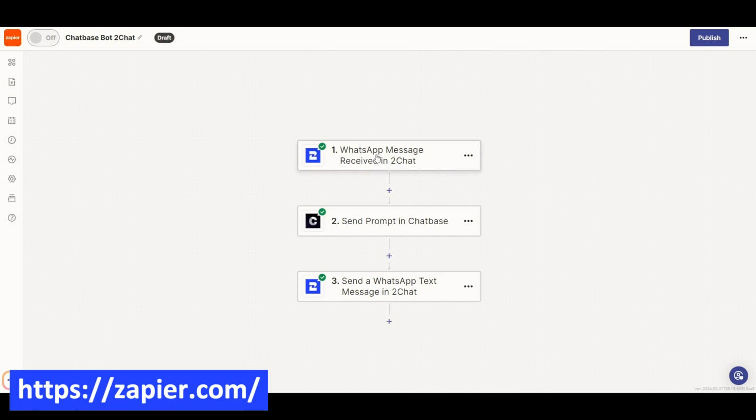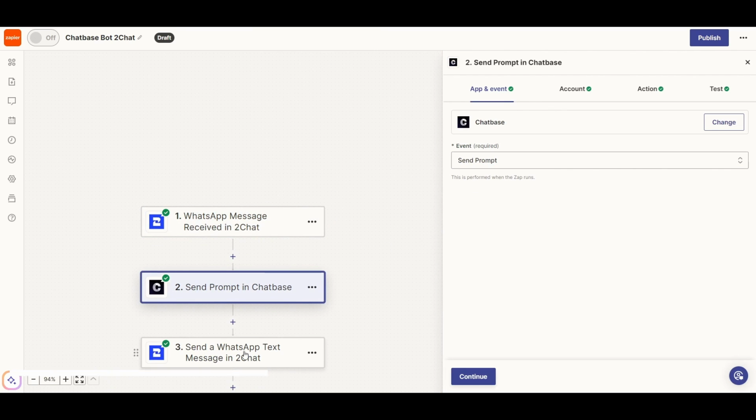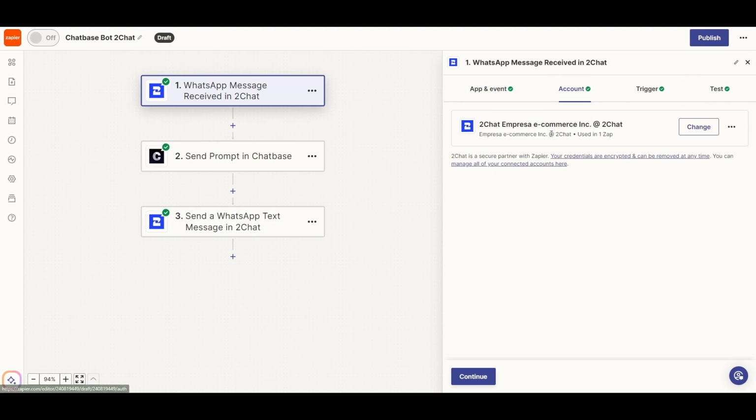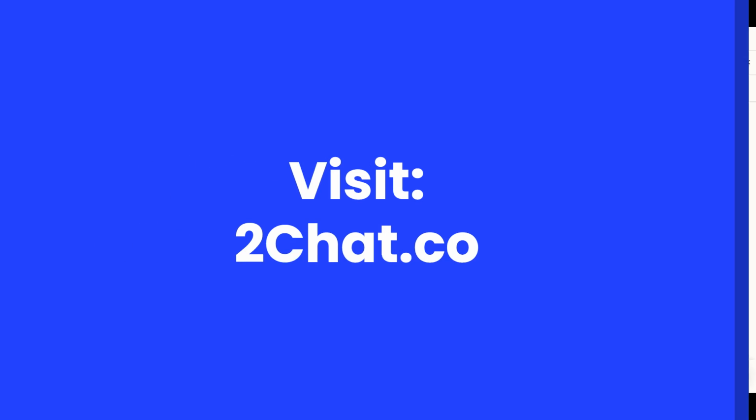If you want to create the same automation in Zapier, you can create the Zap using the same triggers and actions. I hope this will help you improve your customer support processes and use WhatsApp as a more effective tool to help your customers.